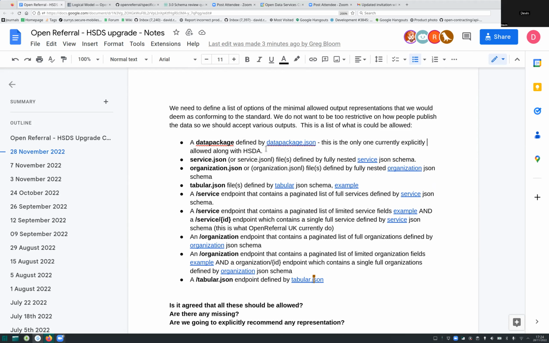Yeah, I think looking at this, the data package is the non-API version. And maybe we want to make explicit the data package non-API version and the API version. It seems we should have both: services.json, organization.json, as well as the endpoint format seems to me like the API, basically the API spec. And the tabular JSON stuff, I think we probably don't need, I'd imagine, but maybe it is a good note.